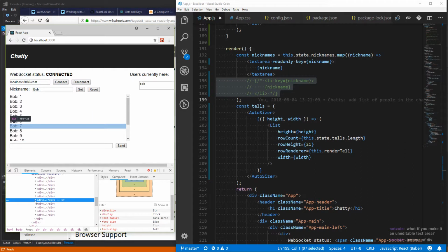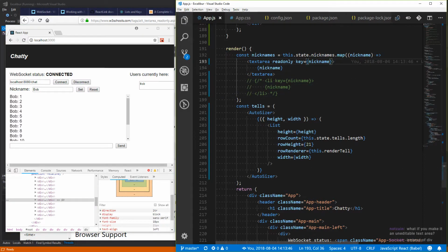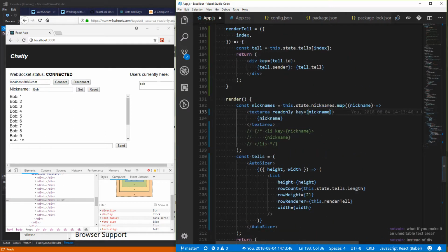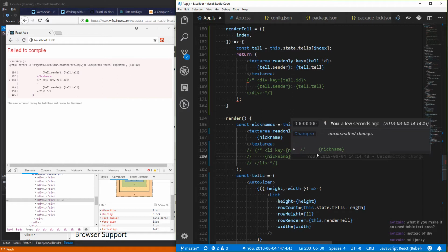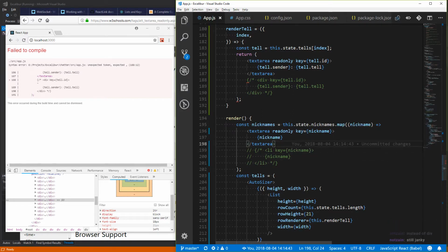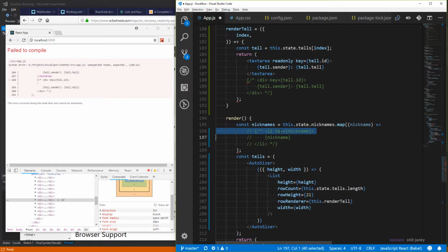Hold on, why does it still say it's a div? Oh, I did the wrong thing. Stupid, aren't I? It should have been up here. Feels bad, man. Did the wrong thing. So that's tell ID. It's this text. Comment that out. And this one we'll just put back to that for now.